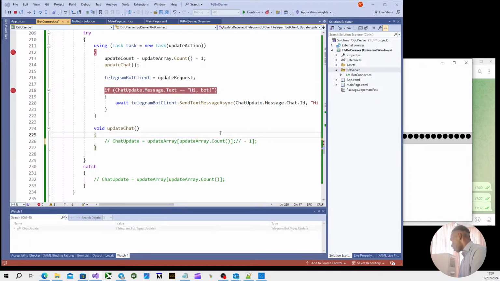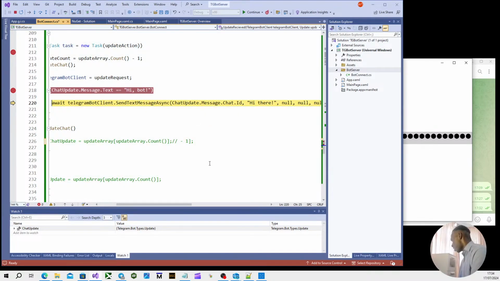Because I'm getting index out of bounds arrays and I'm throwing exceptions. Okay, so if I just continue, see what happens. Hopefully I go to, yeah, here we go. So if text hi bot is equal to hi bot, I'm going to go down. Yep. Then send this text message hi there.